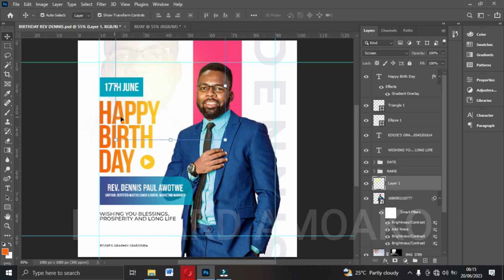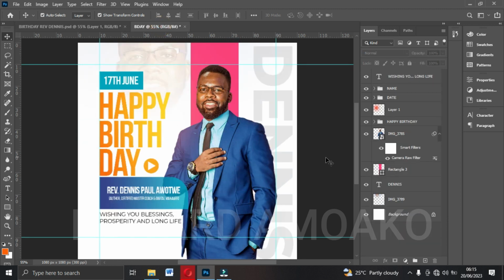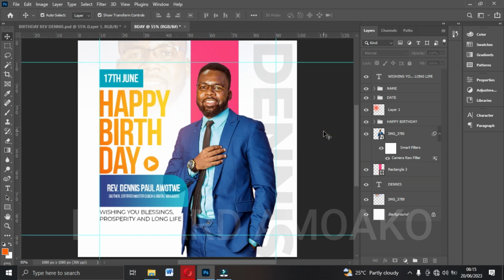So you can see this is the original work, and this is the one that we just designed. Absolutely beautiful. Okay, so please try your hand on it. If you don't need this particular shape, just click the eye, then you can have something like this. Or if you want to add a bit more brightness, you can do that.